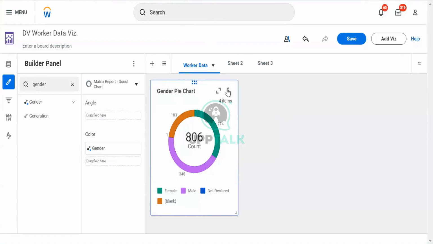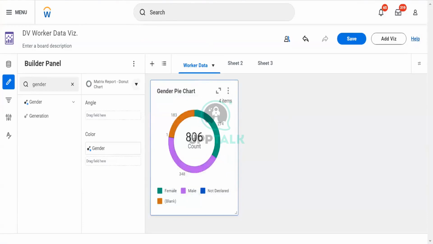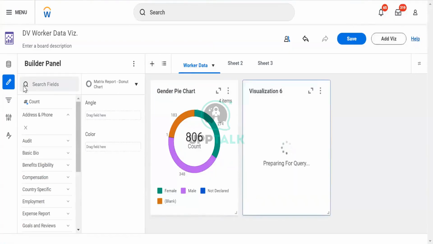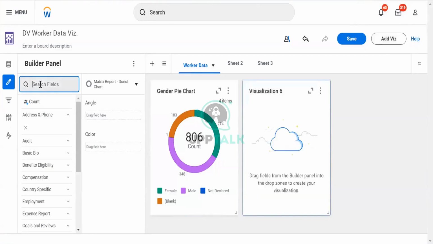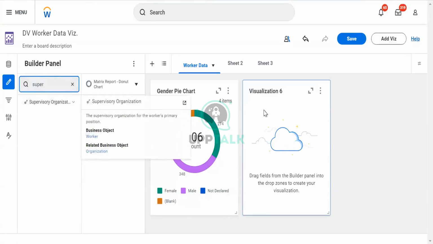Let's say I want to create a similar thing, but with a minimal modification. I can duplicate it, and once I duplicate it, I can make the changes on it. We created a pie chart. Now let's say we want to add a visualization over here and create a chart having the salaries of the people in the organization. Let me change the visualization.